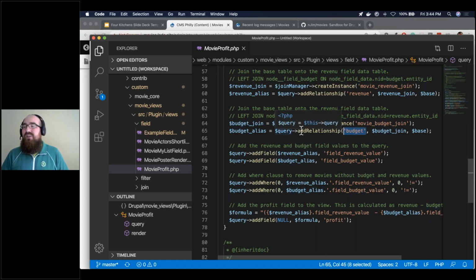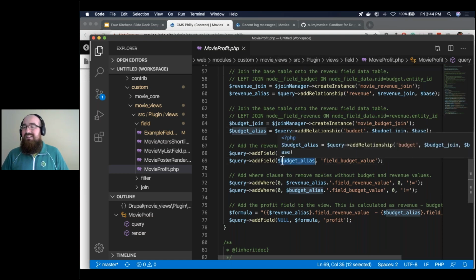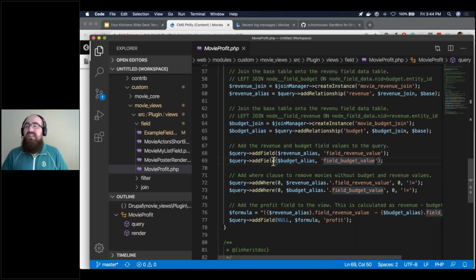And what's nice is when you add a relationship, regardless what you name it, it's going to return its alias. So my budget 1, budget 2, budget 3, it will do that math for us. So instead of calling it budget, it's called the budget alias. So this is the name of the field, and this is the name of the table and the field on that table. So I've added two new fields to my view, one for revenue, one for budget.